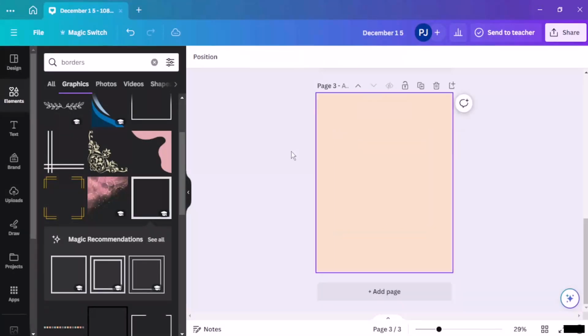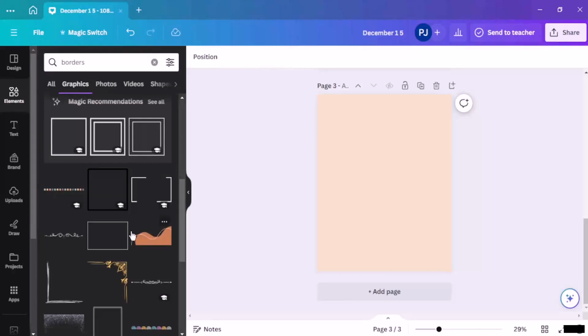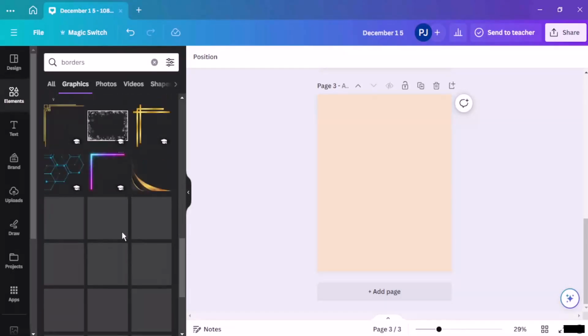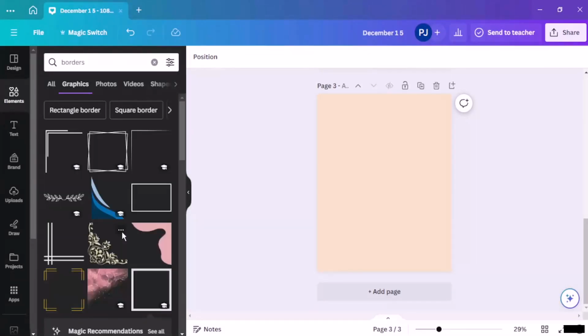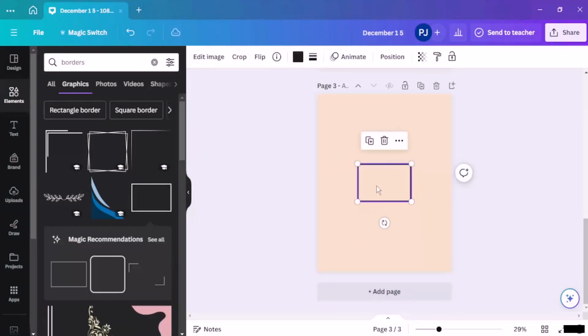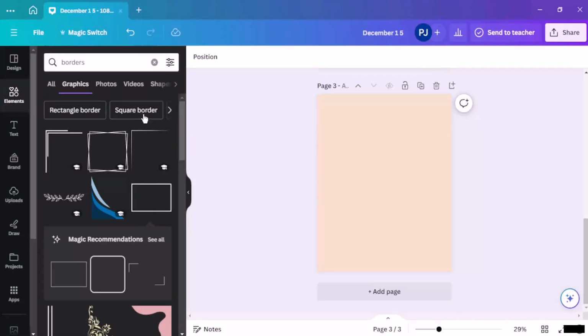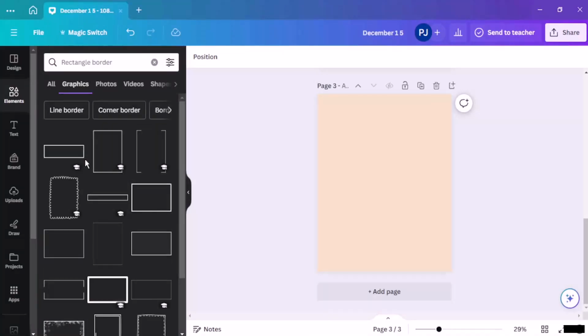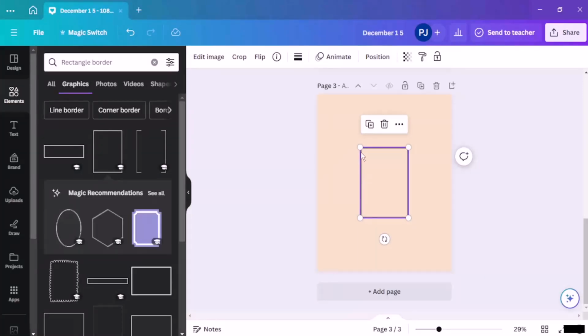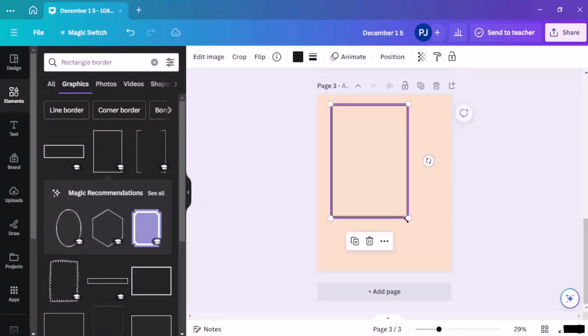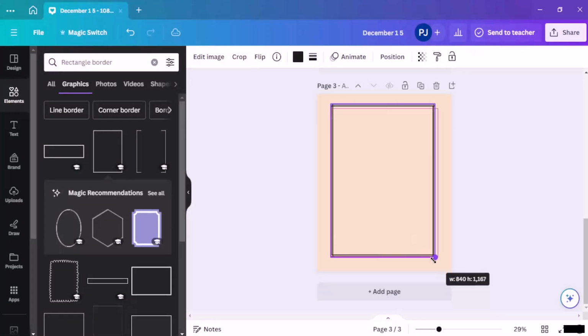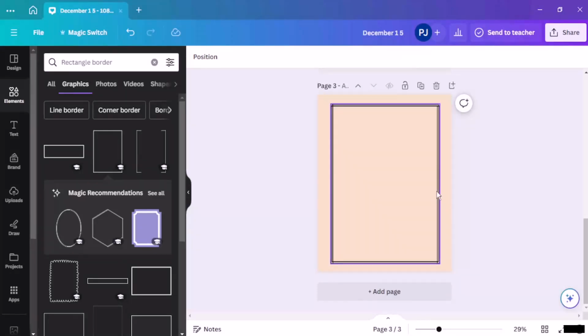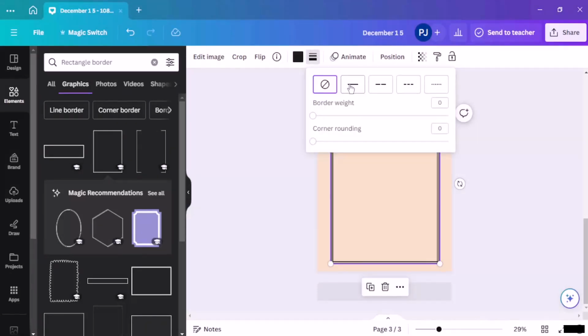Let's just find something a bit more thin, right? So let's just use this one. Okay, is this good? Okay, this is not. So I'm going to search for rectangle border. Okay, we found it. There we go. We have it. So I'm going to click on this, increase the size. There we go. Now, first thing I'm going to do is click on this.